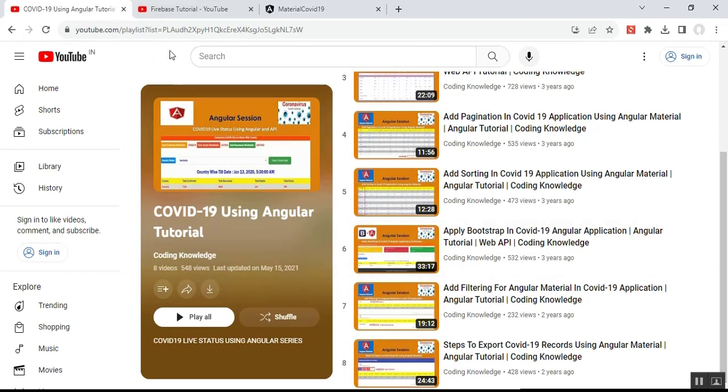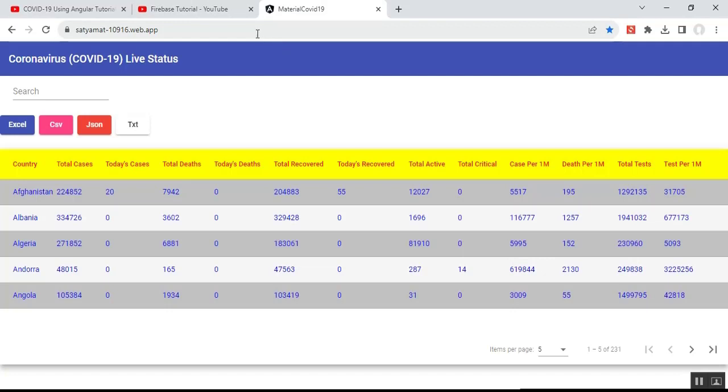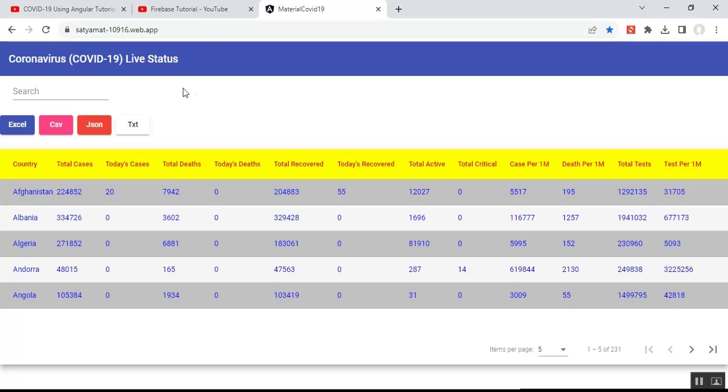After creating this application, you need to go through my Firebase tutorial playlist to deploy the Angular application for free. Here you'll go to video number 3, Angular Material using Firebase hosting, which is related to this application. After that, you'll get this interface. After creating and hosting your application, you can see this application is already live, that is the coronavirus or COVID-19 live status using Angular. This Angular application has 5 features I have included.